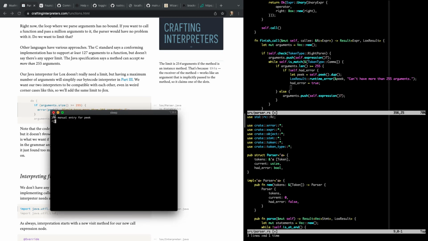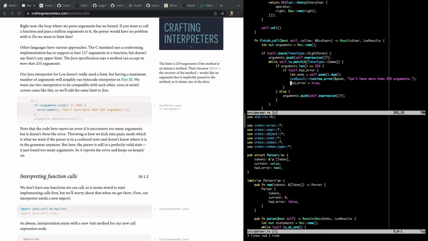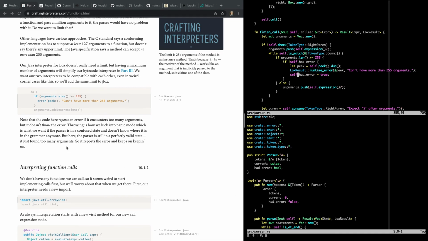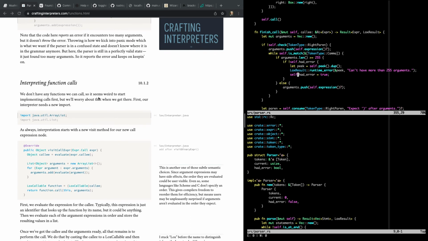We'll do it this way, so we only see it once. I'm not going to test it, but that should work, right? Yep, at least it compiles. So, interpreting function calls. Okay, now we get to the fun stuff.